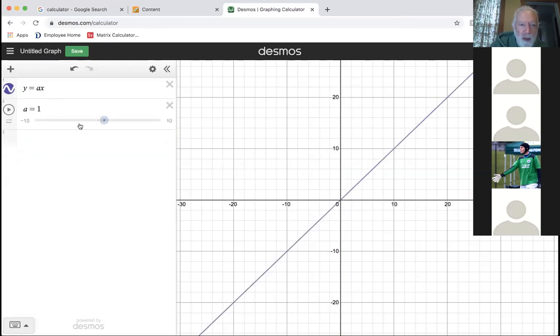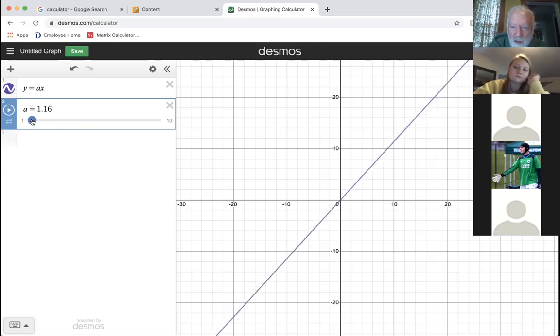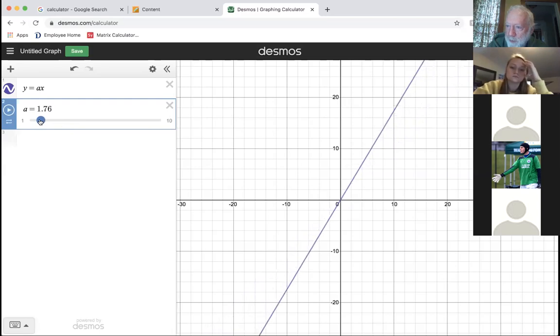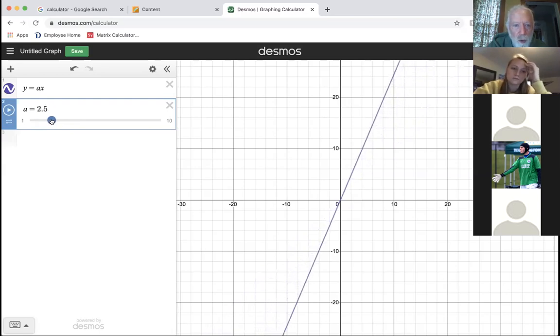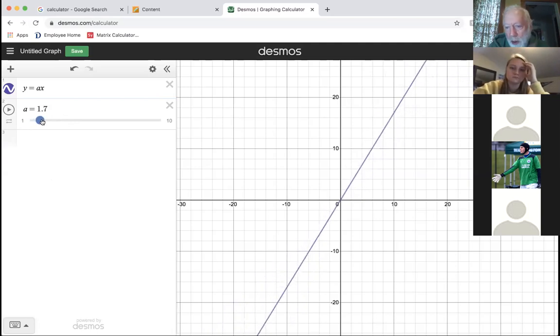So I do that, and then you see how it goes from -10 to 10. That's the default. But let's say I want to make it go from 1 to 10. So I click on that and add a 1 there, and then I put whatever number I want to have it end on. Now when I slide this, it changes the slope of the line. So it's a way to explore. I could ask, what happens as the slope of the line ax increases? Well, you go, oh, the graph gets steeper, kind of obvious.